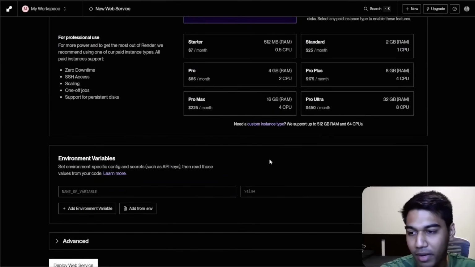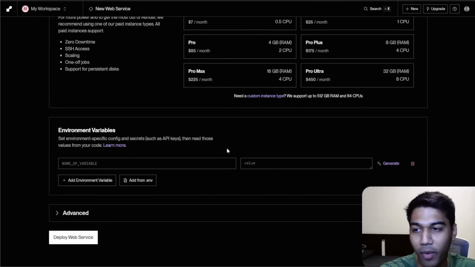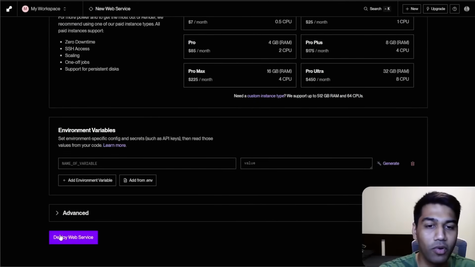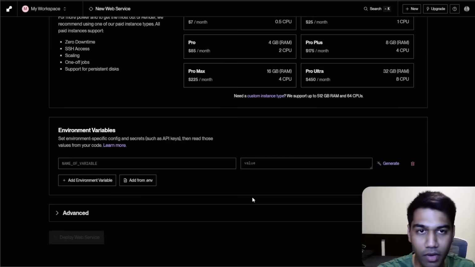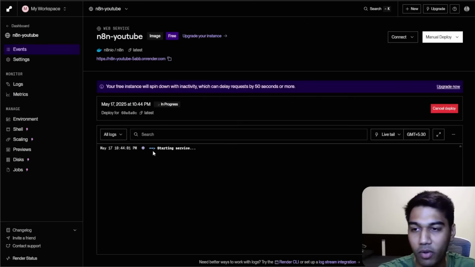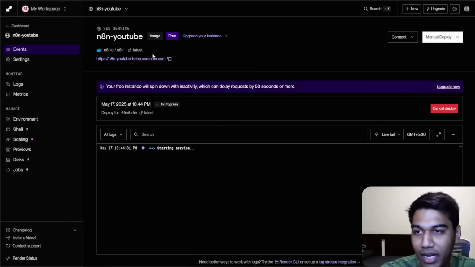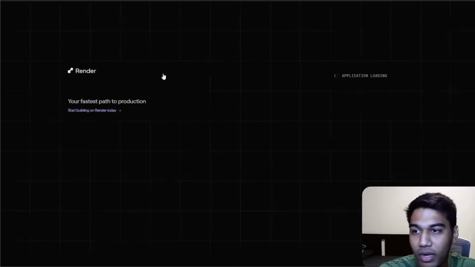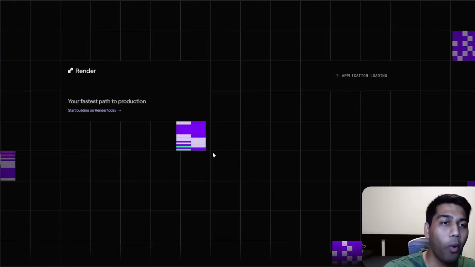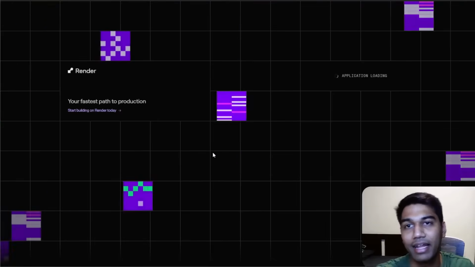You can set up any variable if you want to, but technically we don't have any requirement right now. And then the only thing that we want to do is click on deploy web service. Now it's going to take a couple of seconds. It will go ahead and run the service. It's probably going to take a couple of minutes, and then after that it will just run everything. You already get a link, and once you click on this link, you will get your render application. Once it's loaded completely, you will get that n8n first sign up page.